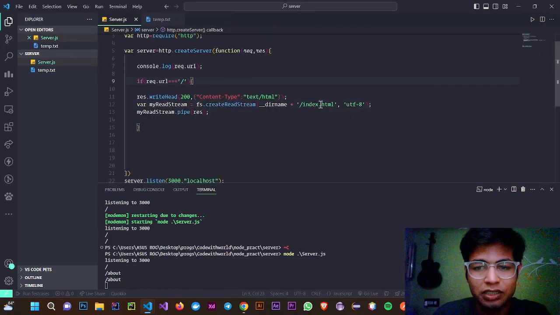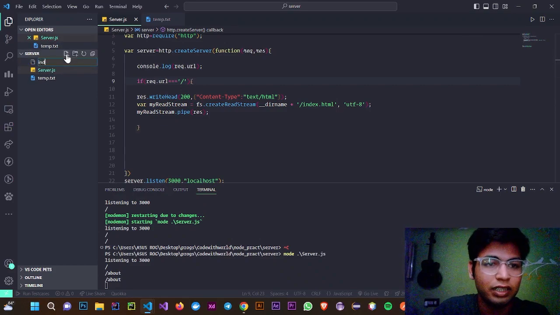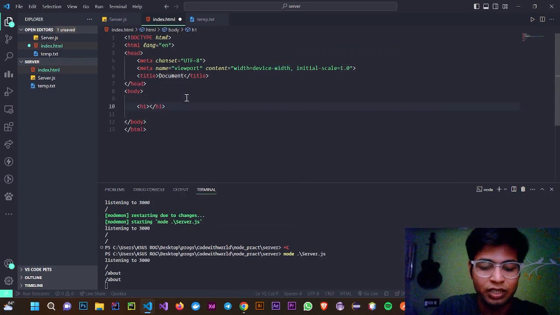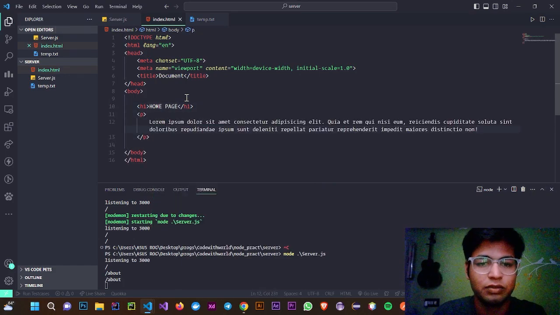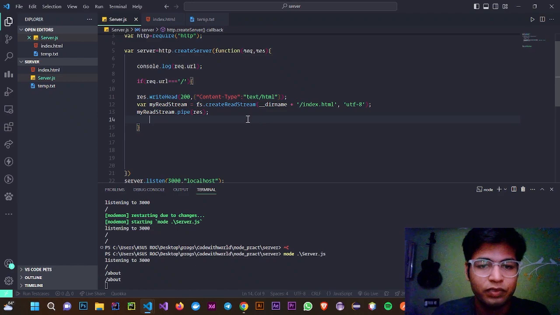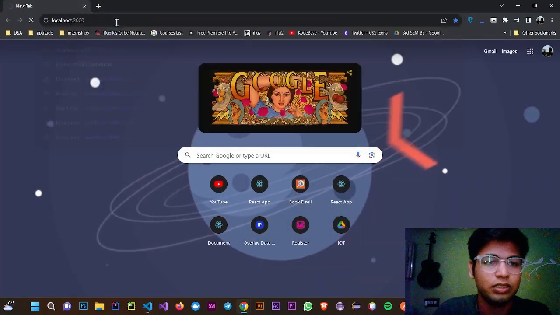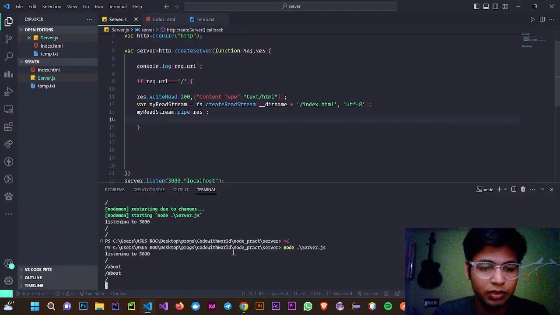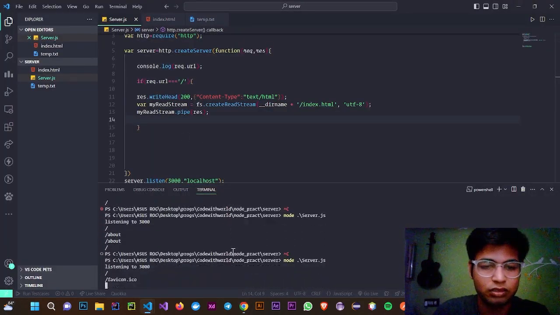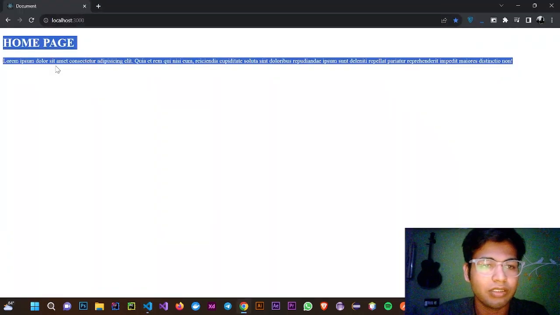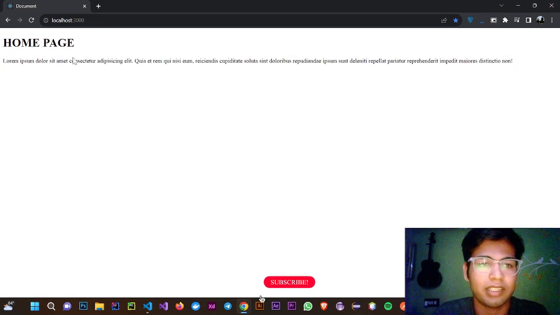I'm just providing here index.html. Let's provide index.html content. Let's say this is home page and provide some quick data. And now let's try to run this. Let me rerun this. So node server.js and you can see home page and this is fake paragraph.